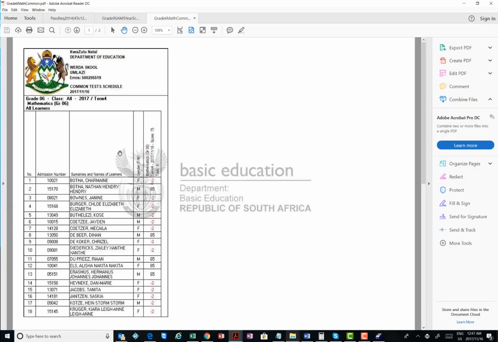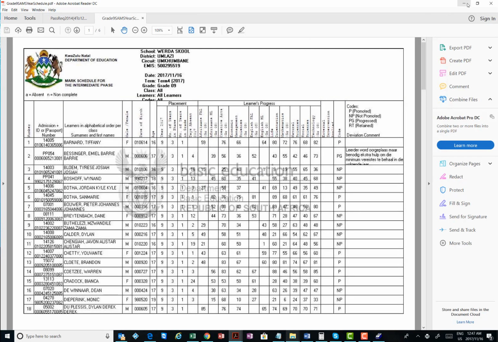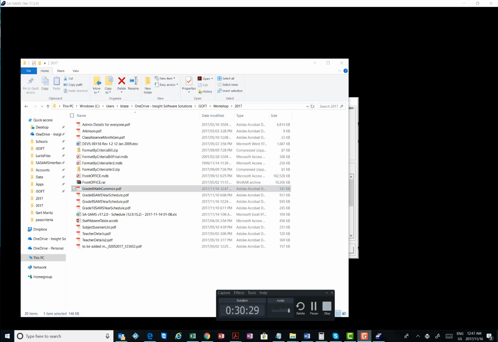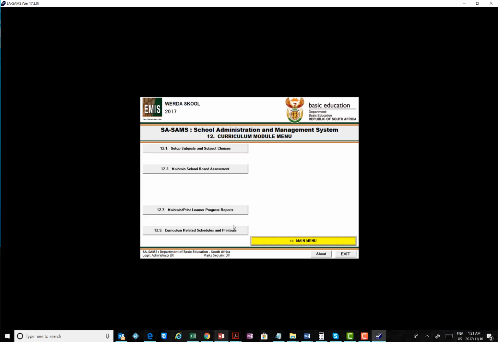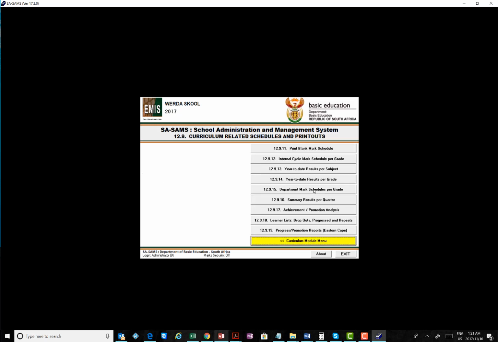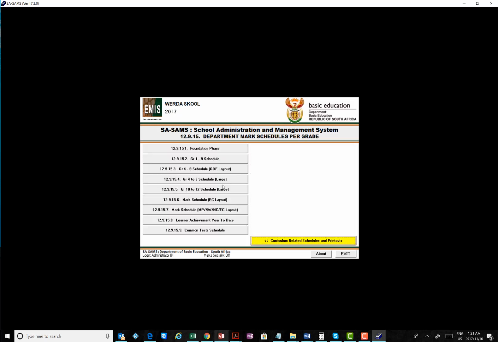And there is your common test schedule that you can hand to them. Okay. Then folks, if you obviously want to print a grade 10 to 12 schedule, it's the same thing. Department mark schedules, you go to this 10 to 12 large.